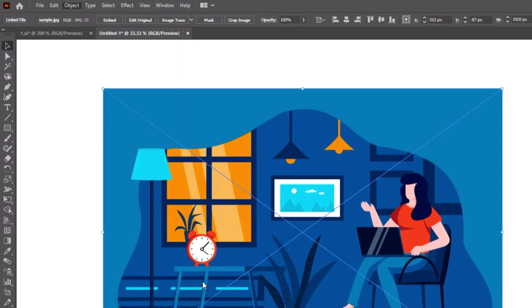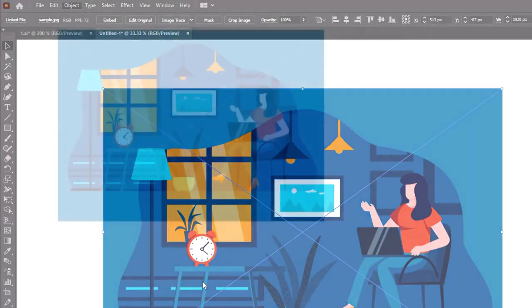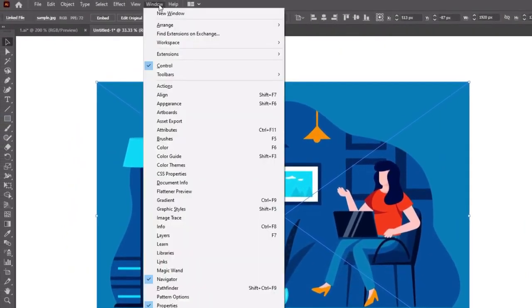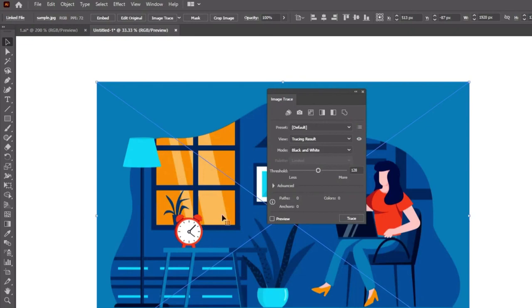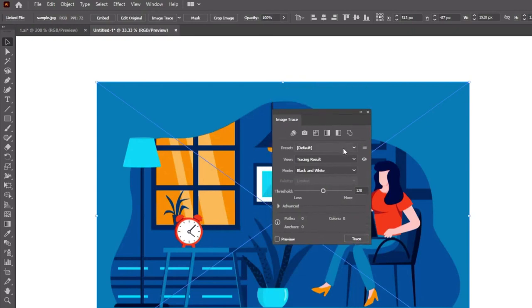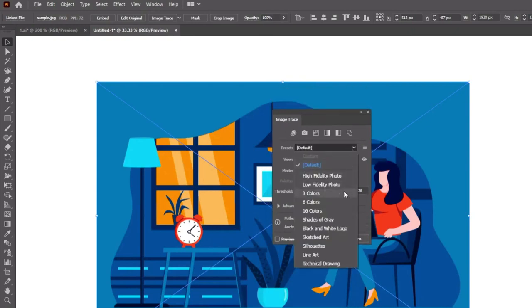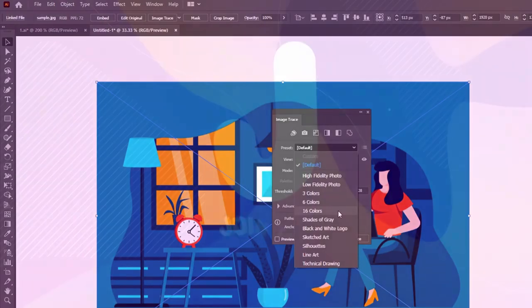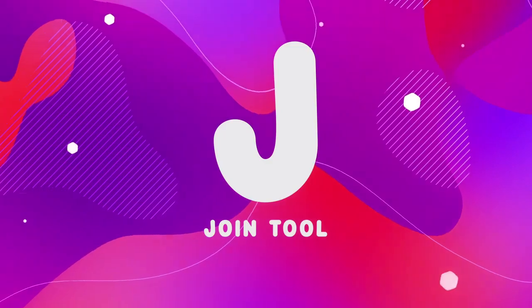You can adjust the result further by using the Image Trace panel by going to Windows, Image Trace. Here you can then choose from different presets that are made specifically for different types of images, such as photos, line art, and sketches.